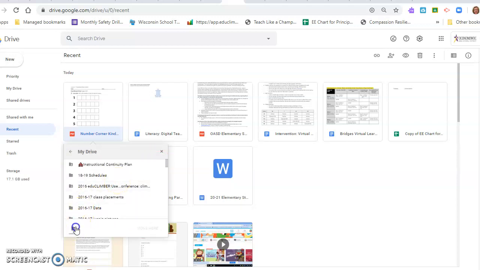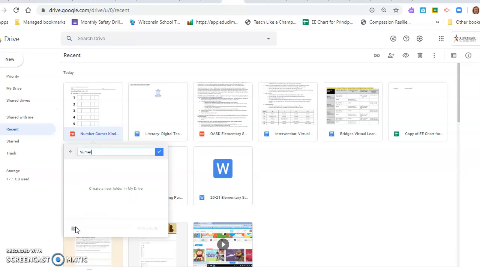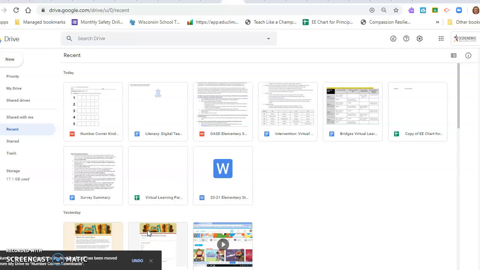I would probably call my folder Number Corner downloads, create the folder, and then move it here. So when you go in later, you'll be able to find all those individual documents.